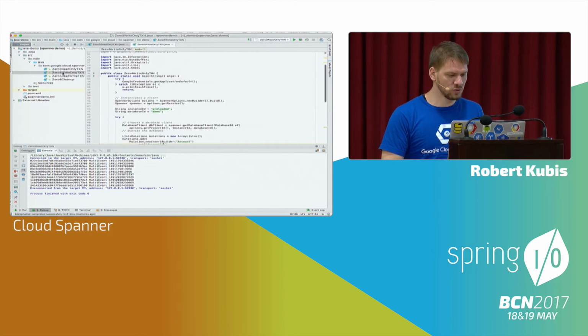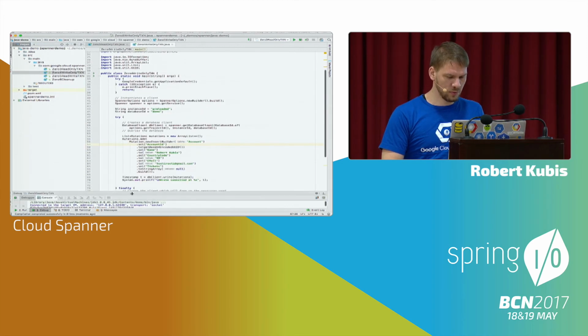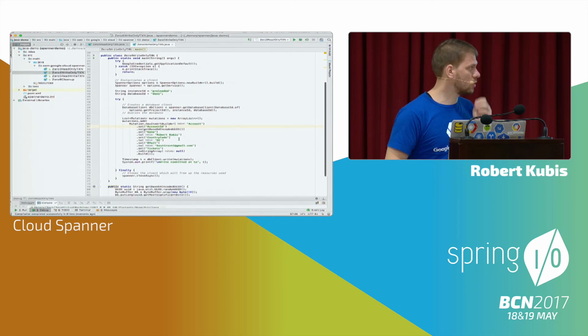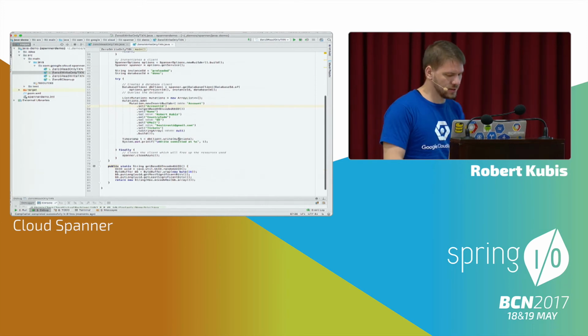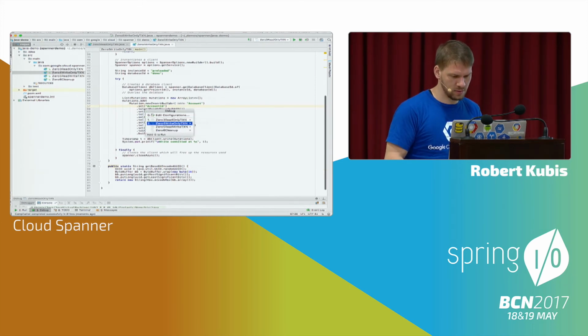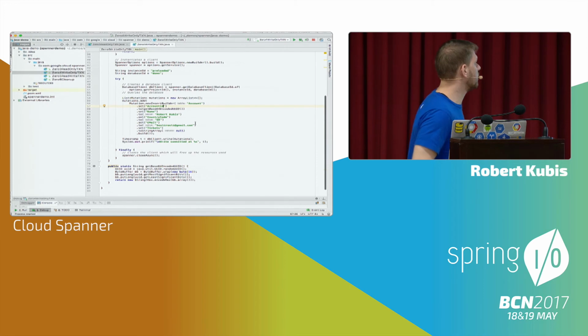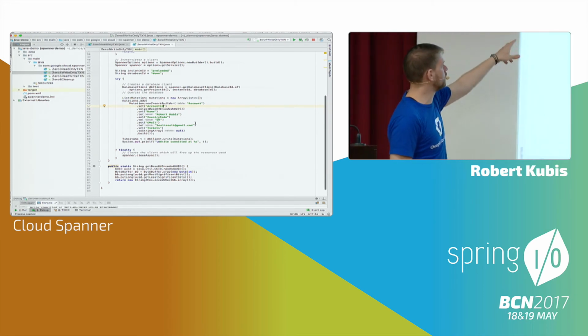Now I don't want to bore you too much with slow live coding for the rest of the 5 minutes. So I just want to show really quickly how a write-only transaction would look. And then I'm going to run this. In this case, what you do is you deal with mutations.